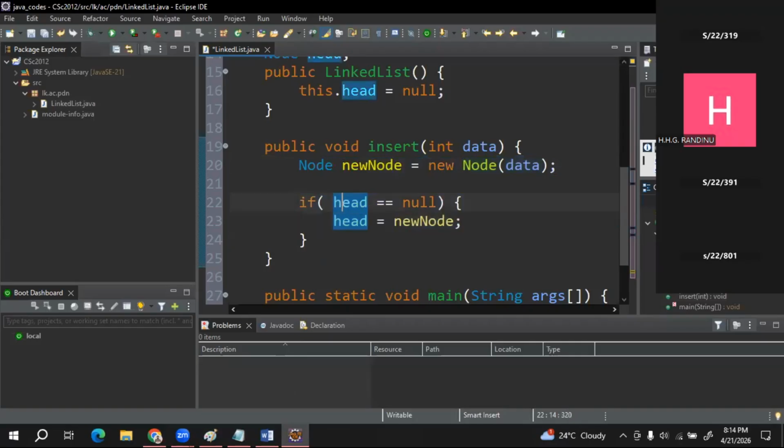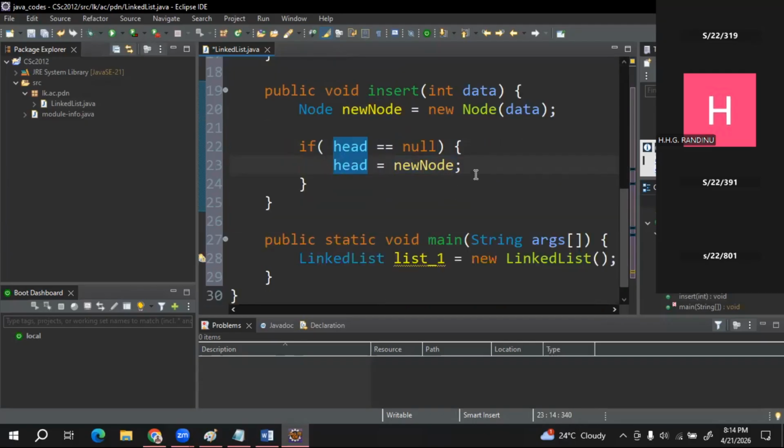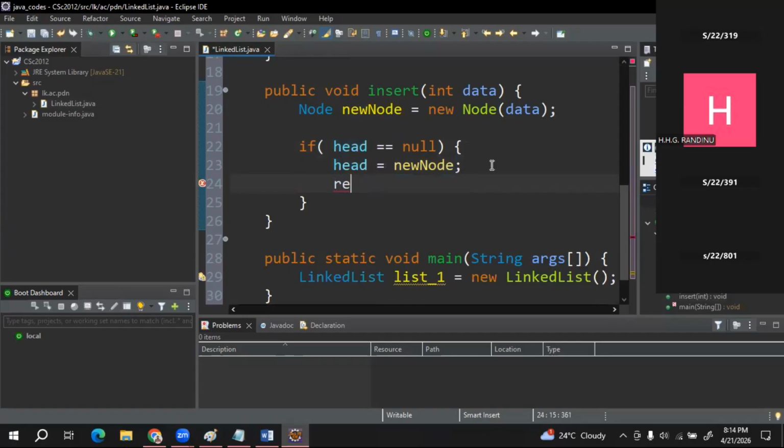That is what happened in this if block. First, I check whether head is null or not. If it is null, it means the linked list is already an empty one. Then I can assign the reference of this node object into the head pointer. Then we can just return from the function at the end.